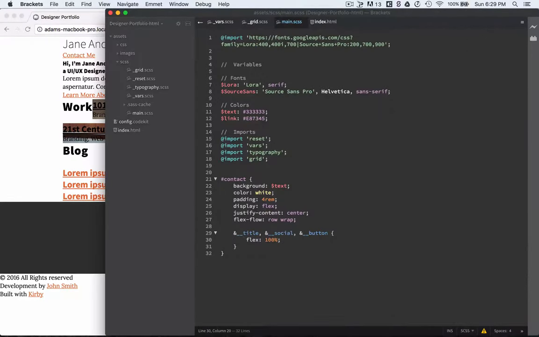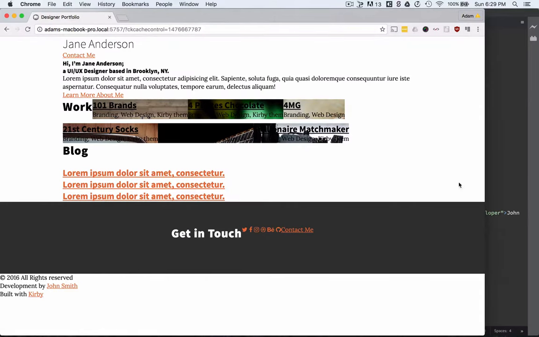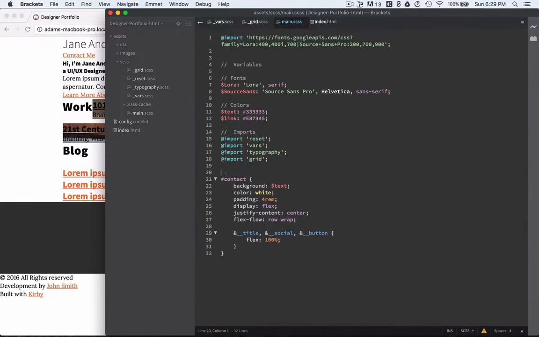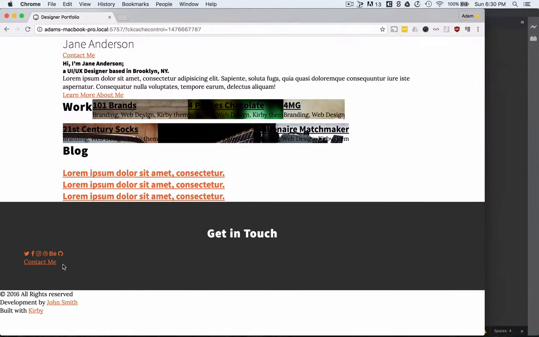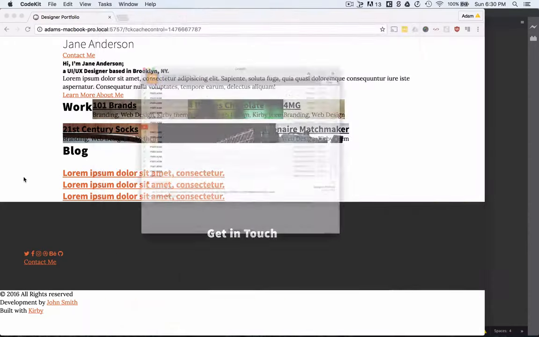That's weird. Let's see. Ooh, I know why. We also need to give this a class of contact. Yep. Perfect. Okay. Now we need to center all this. So we could actually do column no wrap as well. That might work as well. Column. And forget this. Let's see how that looks.